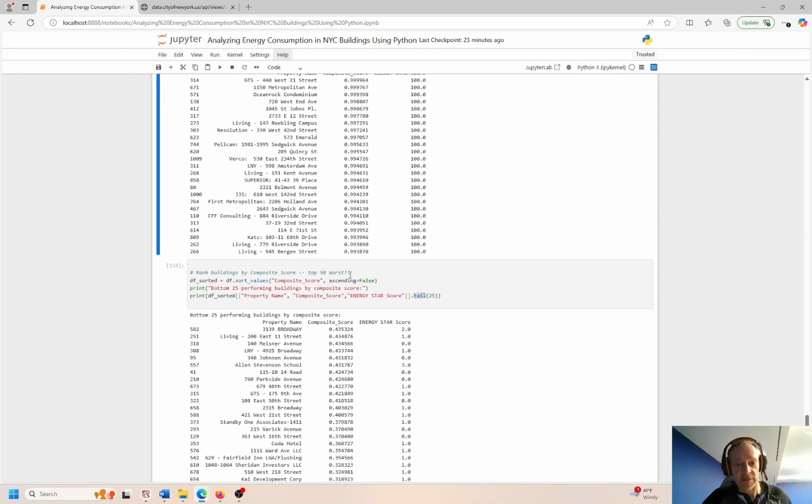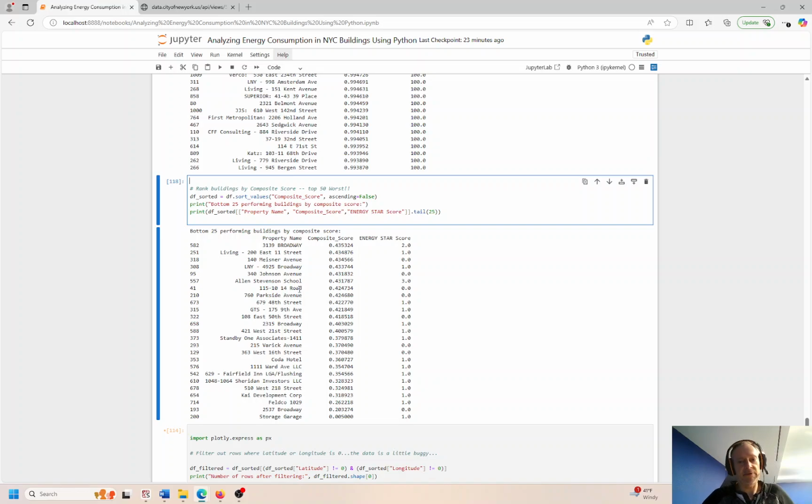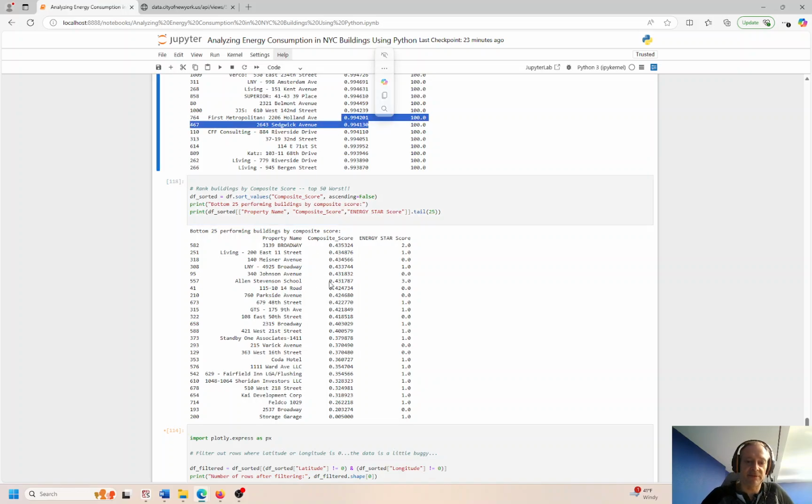So higher is better, right? You want to be 100%. Anything above 90%, in my opinion, is fine. 90% efficiency up to 100%. That's the best you can get, right?